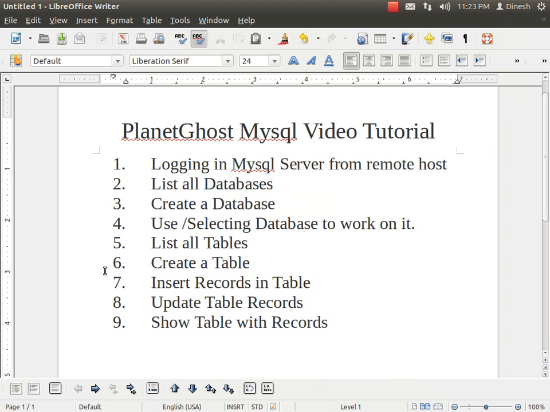It will include topics such as logging into MySQL server from remote host, then how to list all databases, how to create a database, how to select a database in which we would be working, how to list all tables in a database, how to create a table, how to insert records in a table, updating a table record, and then finally listing all the records in a table.